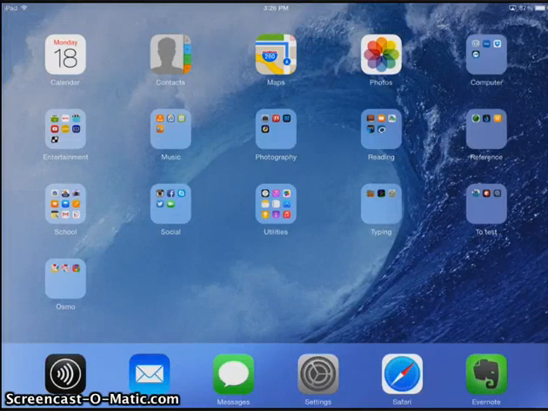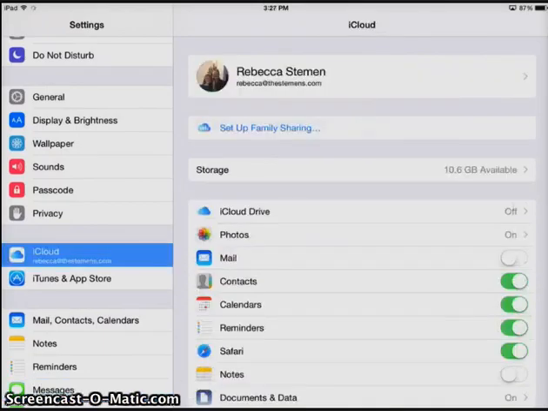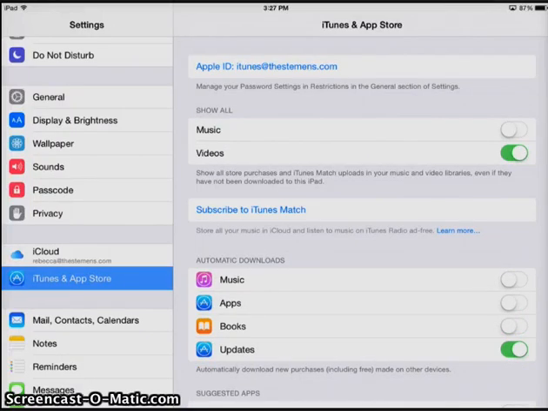I would like to take a moment to explain the difference between an iCloud account and your iTunes account. If you look in settings and you go down to your iCloud and iTunes, you'll see that there are actually two separate options here. And the way this would help you is that a family could share an iTunes account. For instance, here you'll see the Apple ID for iTunes for us is iTunes@thestemans.com.